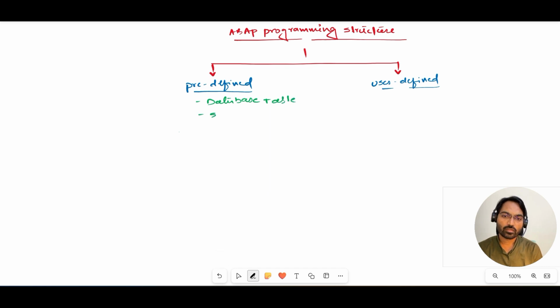Then comes the structure; SAP has already provided many standard structures. Then comes the table type; SAP has provided many standard table types as well. Then the type group, and so on. I mean to say that SAP has already provided many standard data objects: database table, structure, table type, type group. There are a few more also. And as part of user defined, it means you need to create the custom one.